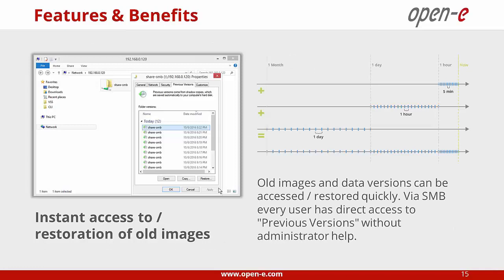When we have NAS with SMB, every user will have access to versions by himself without asking the administrator for help. This is described in the jump start or the quick start. And there is also a webinar showing how to use it.